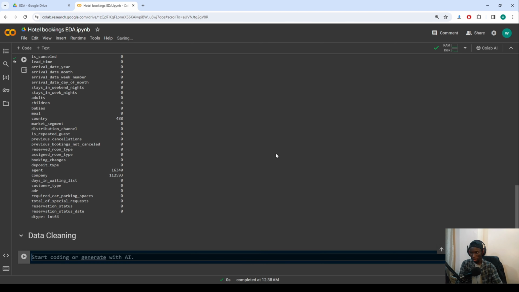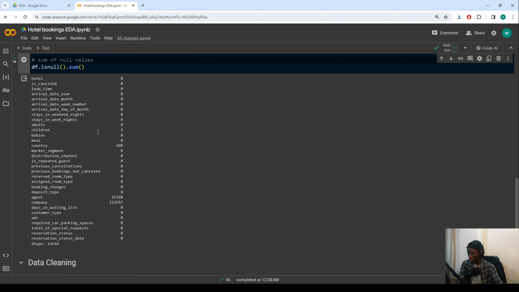Okay. So the first thing that I will do is, for these columns, you can see the country, agent, company. We're also missing data from the column children. So what I will do is drop these columns that are missing values. Okay, so just drop them.